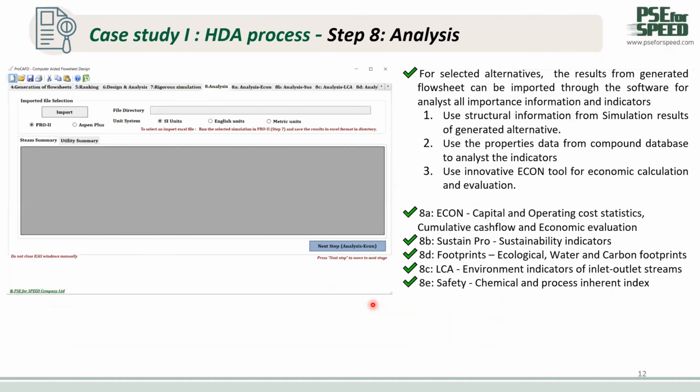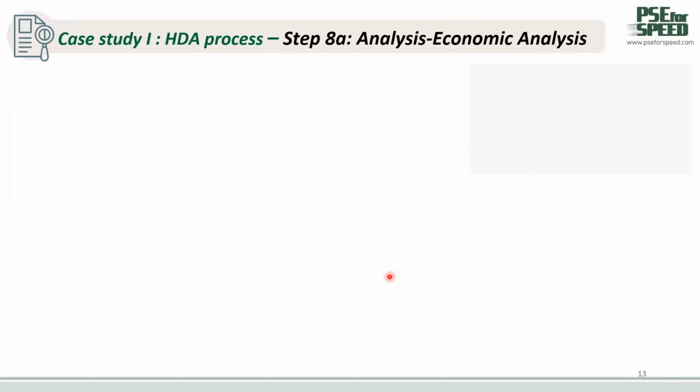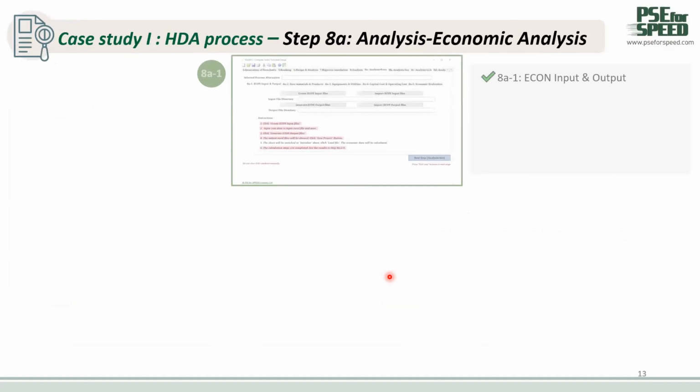Then for step 8, in this step, the user needs to import the generated report from the simulation file. Then the program will evaluate 5 sets of analysis that I have mentioned earlier. Let's start with the first analysis, the economic analysis.